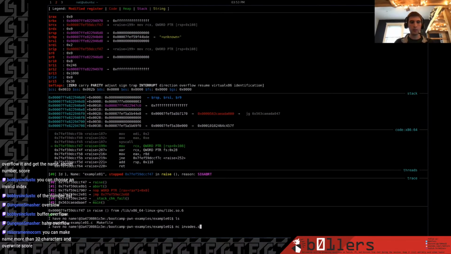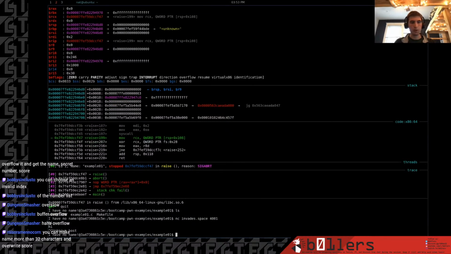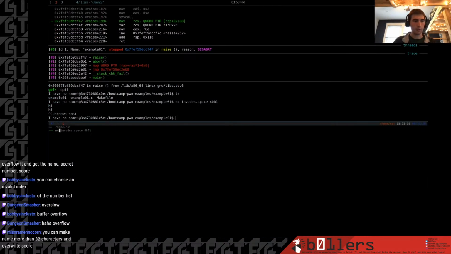It's on port 4001. I think it's 4001. Not sure which port I'm running it on. Oh wait, networking wasn't working. So I don't think I'll be able to demonstrate that, but I'll show you how to do it. It's pretty straightforward. You could see if you can make it work on your system.